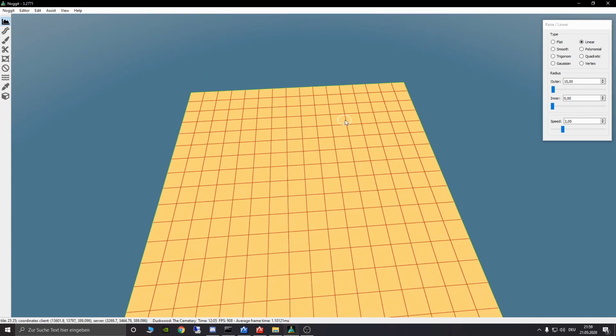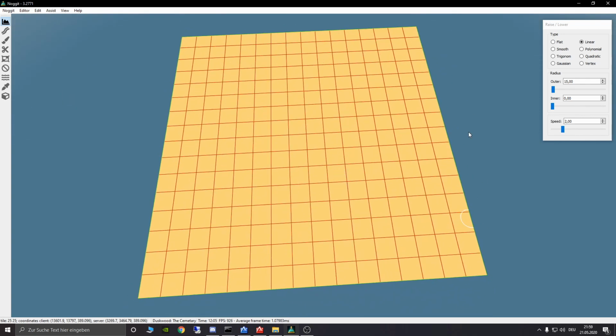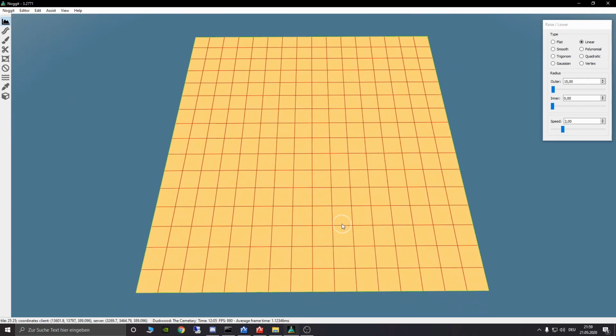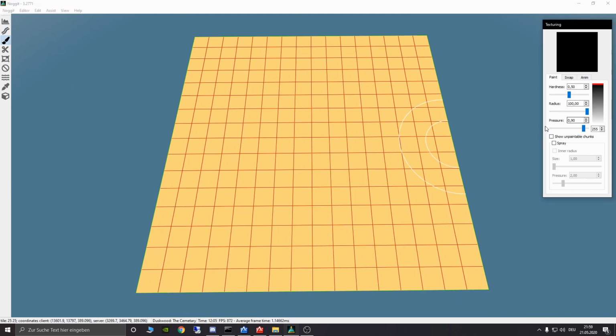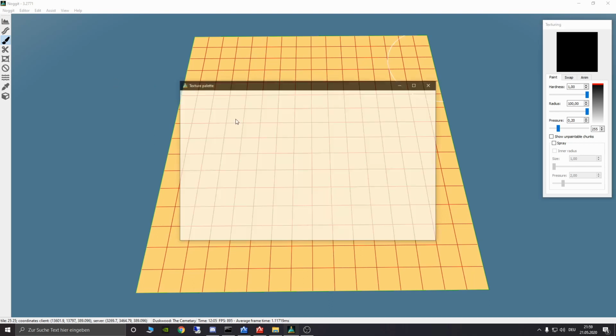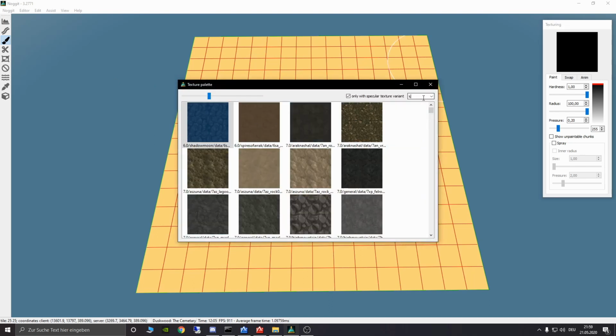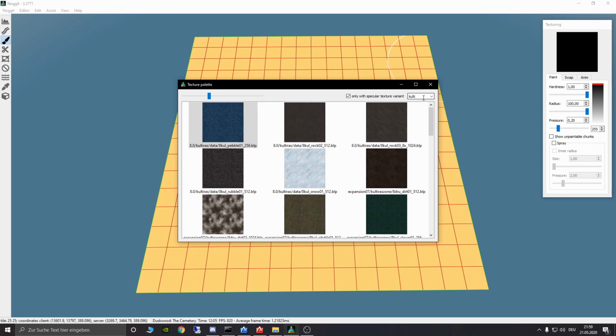So first of all, we created our test map. This is 180t, I just created 180t. And now I will show you how we are going to do this. First of all, set the radius of your brush pretty high. The hardness you can set to full, and the pressure to 0.00. And we will now use a base texture. I will use some Kultiras ones.